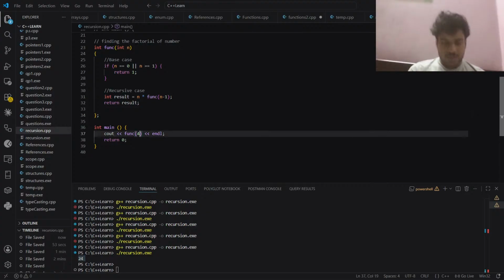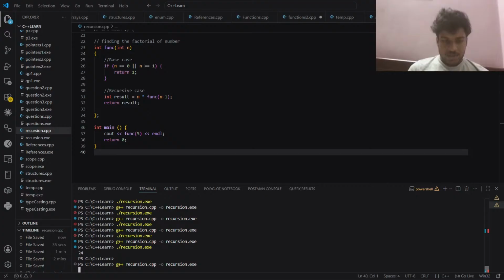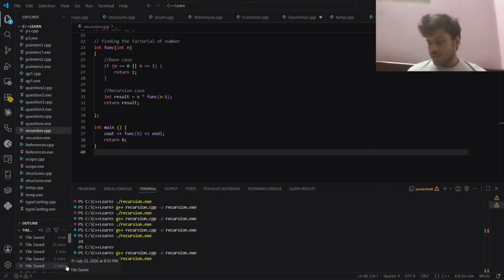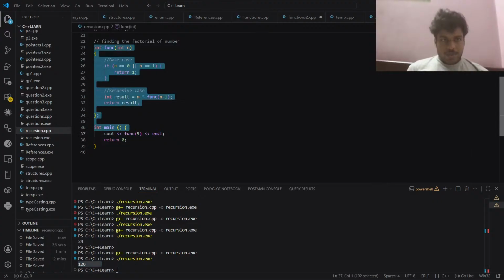Now, just to verify, let's do for 5. Let's do factorial of 5. All right. Okay. Now we got 120. Is that the factorial of 5? 120. Yes, it is. 120 is the factorial of 5. So, yeah, we got this correct now.